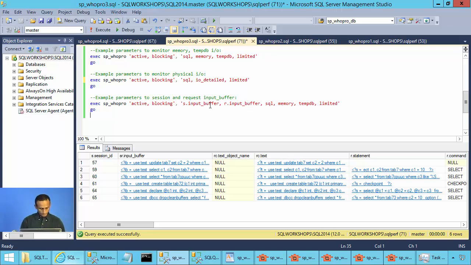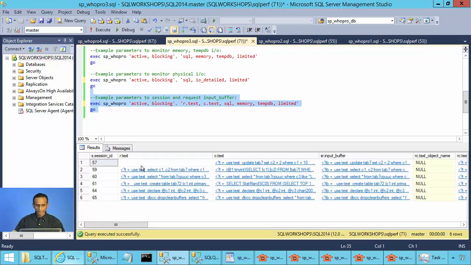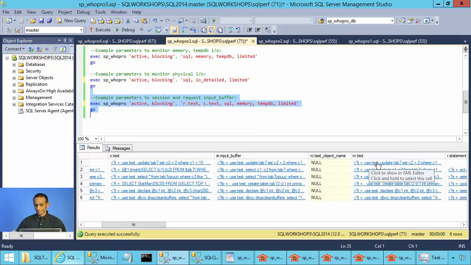Let's look at this example. Let's look for r.text and c.text. For example, when we have a blocking session, we have no request. So the request.text is null. And we got only the connection's most recent SQL handle text. So when you simply say text, it will give you r.text. If r.text is null, then it will give you c.text.